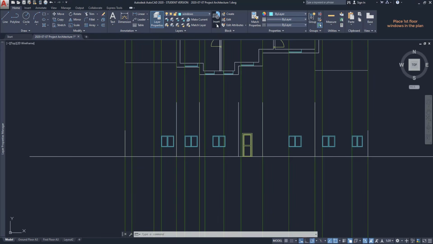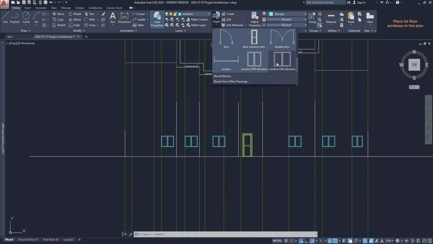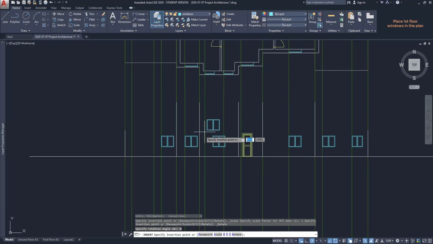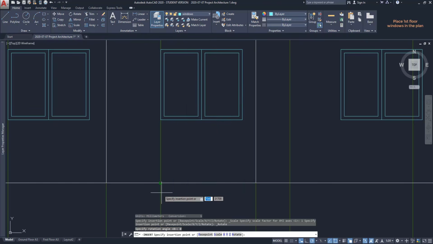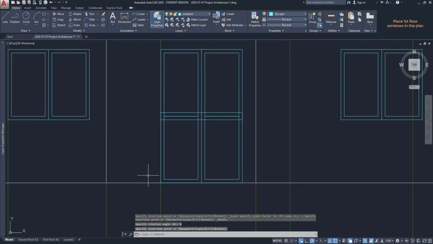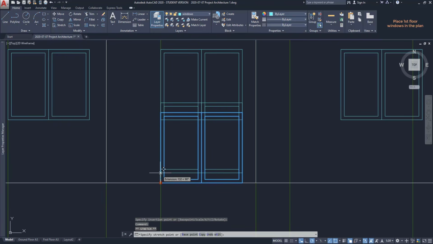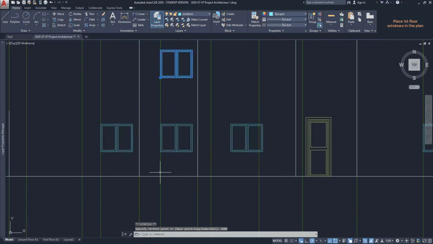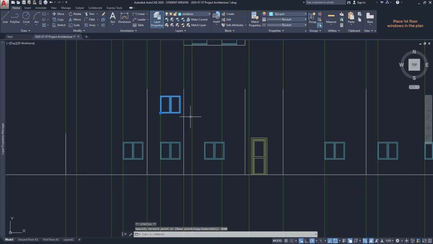For the first one, I go to Insert Block and select Window 1200 Elevation. Place it first on the line that defines the ground, for after bringing it to the correct height, which is 2600, the height difference between both floors, plus 900 millimeters, the window height regarding the floor. In total, 3600.